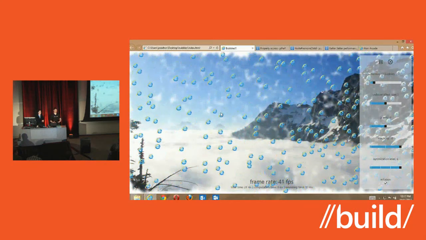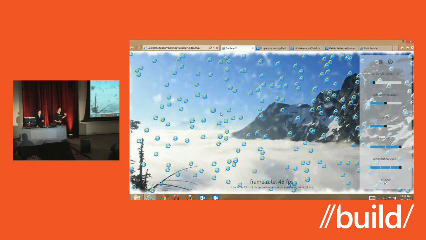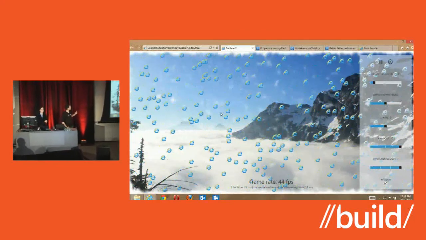So these tips can really make a difference in performance, and there are varying degrees of that. If you're seeing a poor frame rate, there are probably places for you to investigate in this.